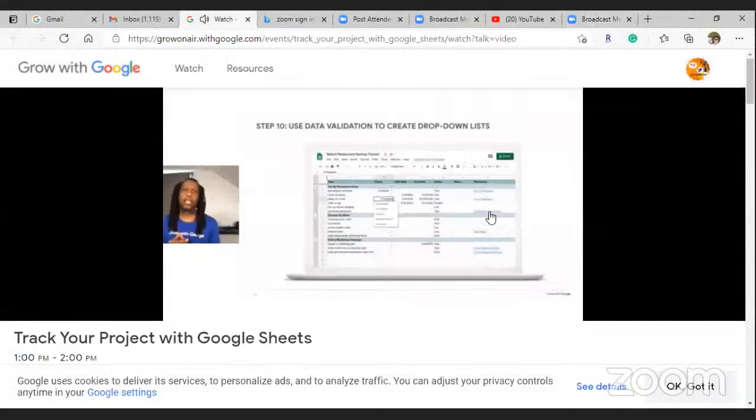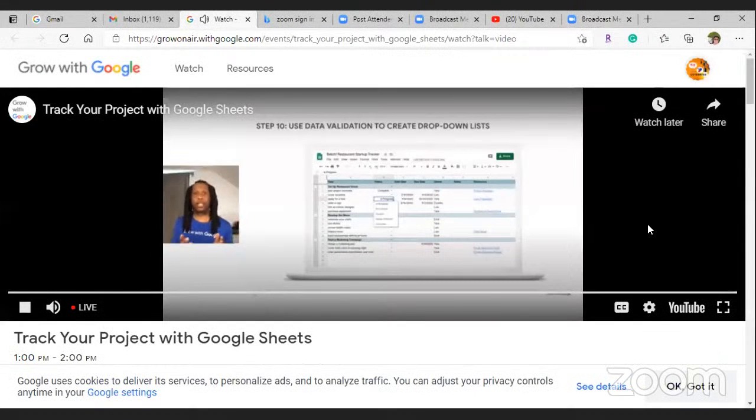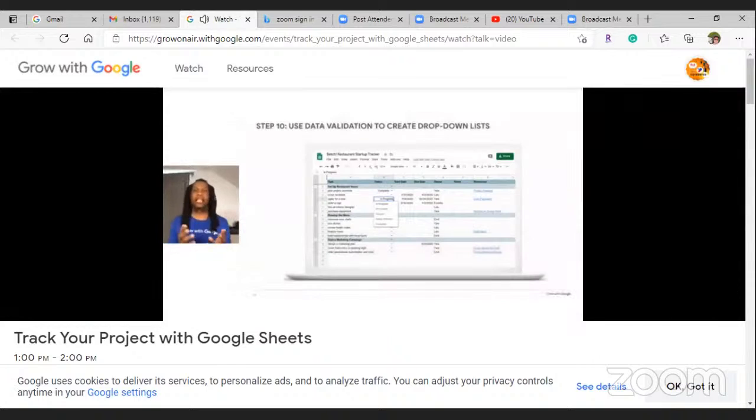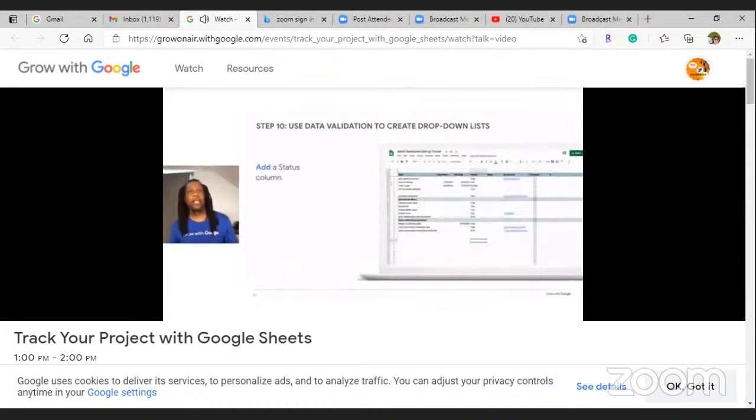There's no matches. To shorten the process and keep the spreadsheet consistent, you can add data validation, which basically adds a drop-down menu to the spreadsheet. So to add a status update drop-down list, you want to add a new column for status. And this animation on the right shows the user adding a new column and then labeling it status.